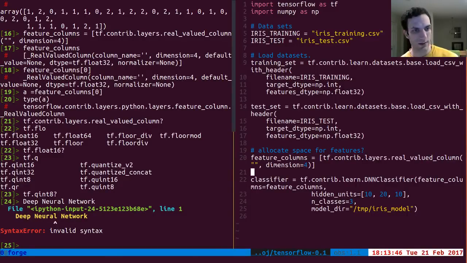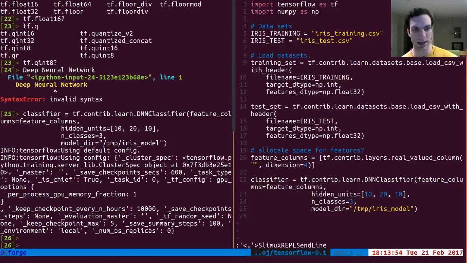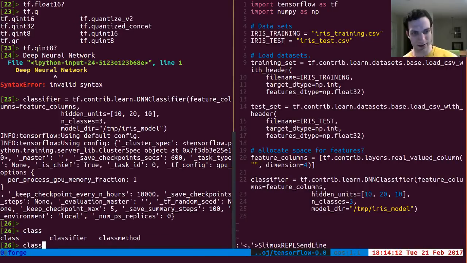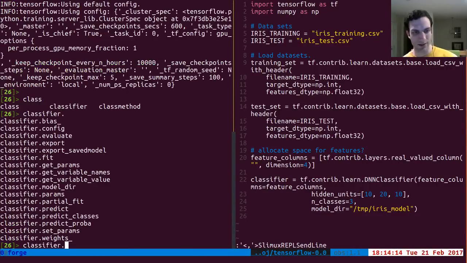So let's try that out, I guess. You know what? Yeah, let's try it out. I imagine you can also change things like the activation and all that. So tell me about the TensorFlow config here. Per process GPU memory fraction 1, keep checkpoint every n hours. Every 10,000 hours, yes, checkpoint, definitely. Interesting, okay. What if I look at classifier? Classifier, what can I do?